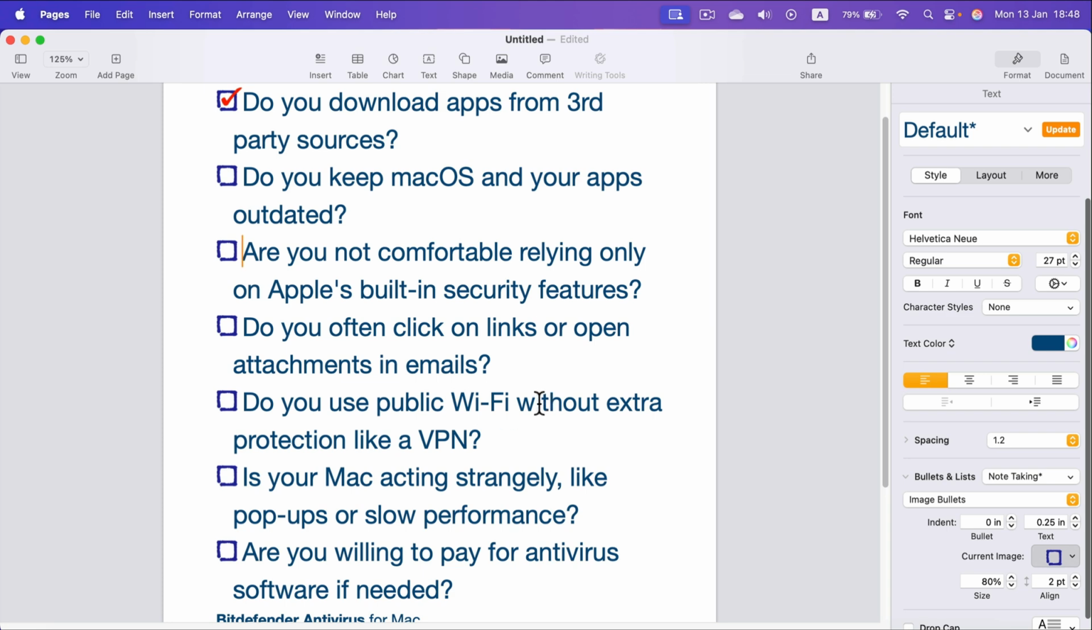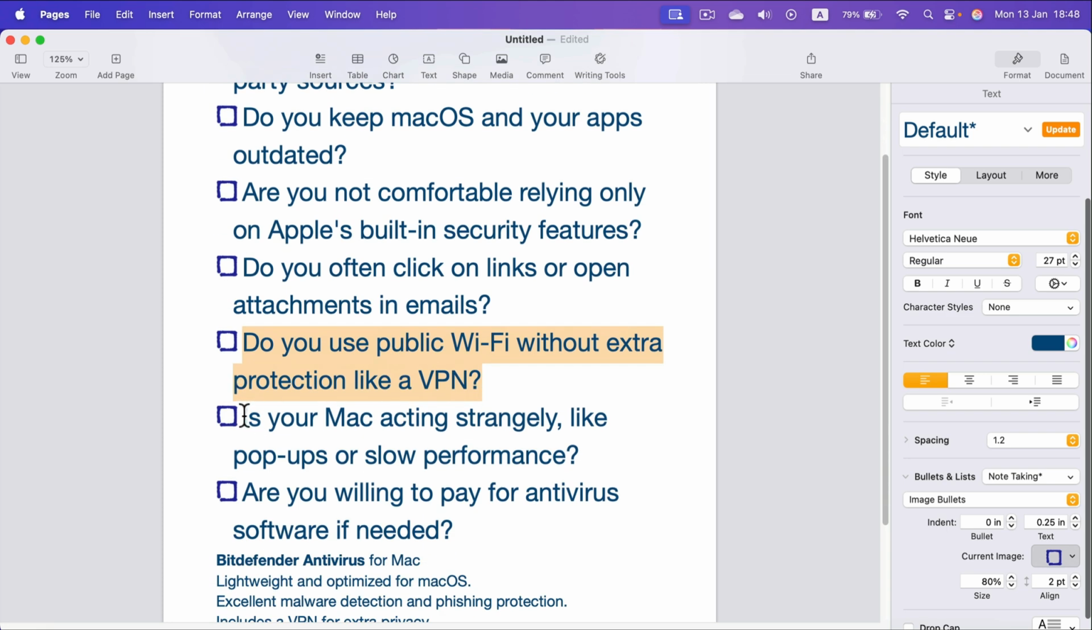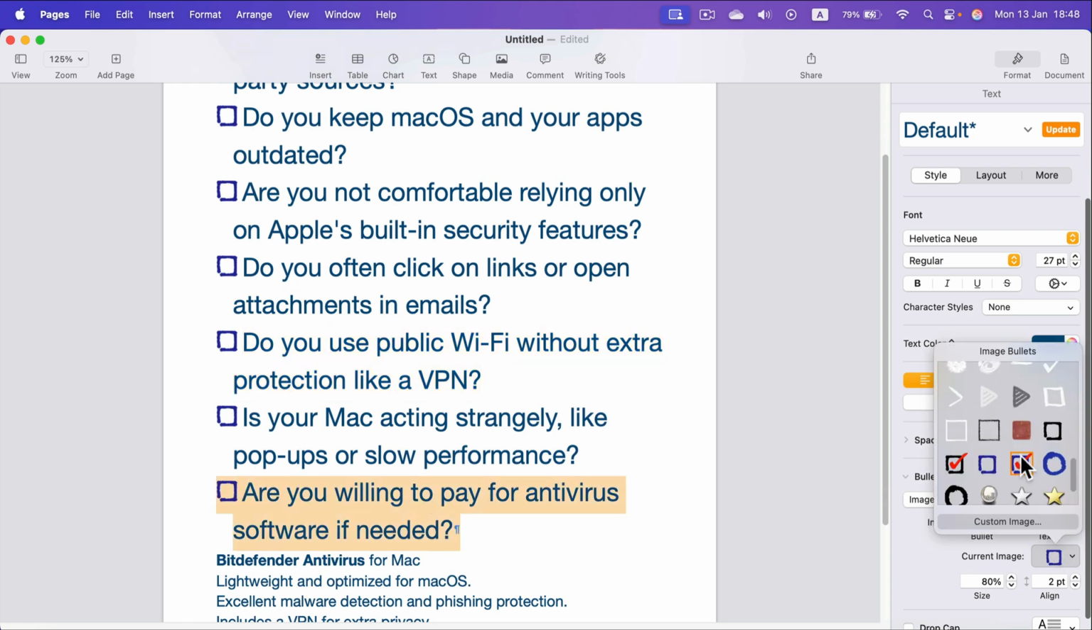Do you use public Wi-Fi without extra protection? Not really. I use private Wi-Fi both at work and home. Do you already notice any strange activities on your Mac? It slowed down, you got some pop-up windows or something weird going on already? Not in my case. Are you willing to pay for antivirus if needed? Yeah, if needed, I'm willing to pay for it.